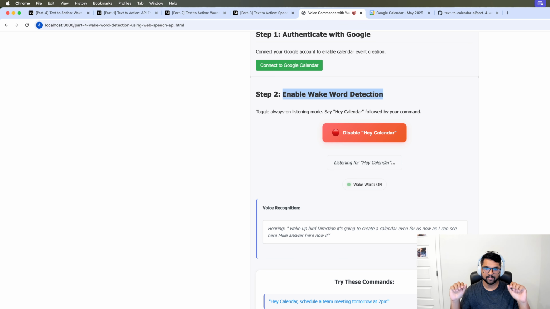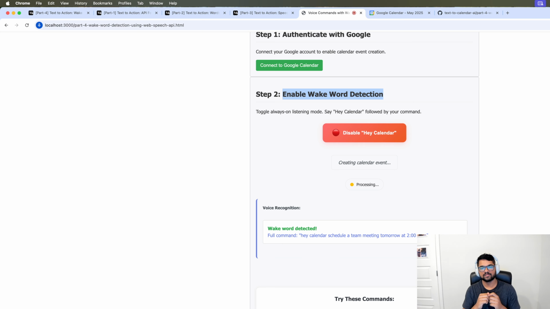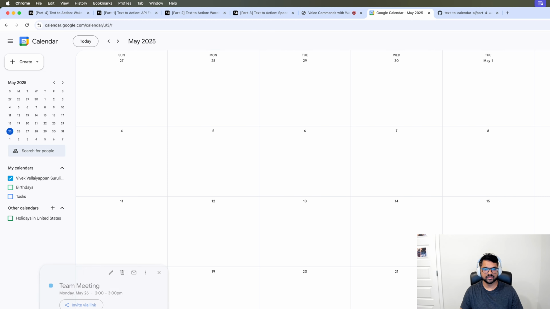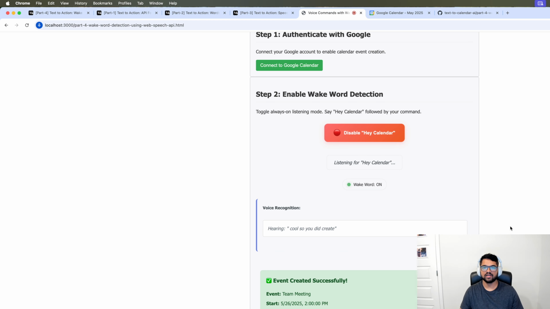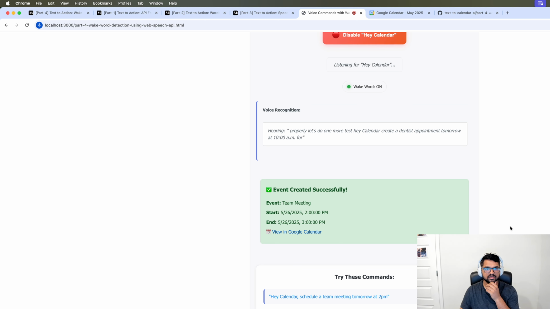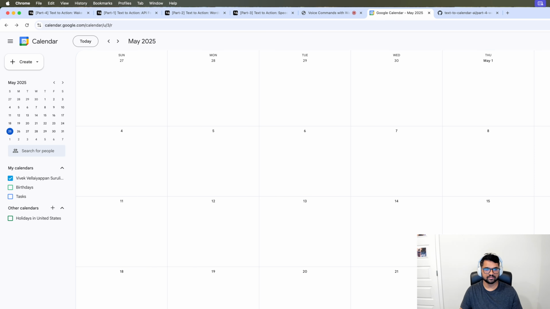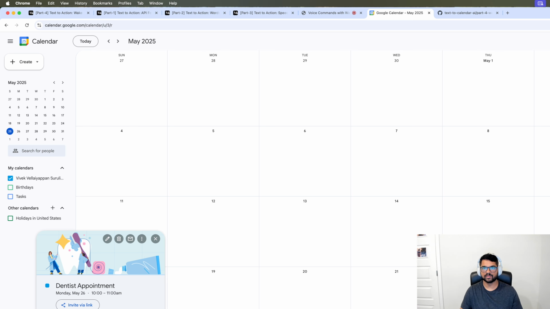Now, if I say, hey calendar, schedule a team meeting tomorrow at 2 p.m. Yes. Processing your event created. Team meeting. Cool. So it did create it as expected. That's really good. Now, just in case to make sure that it's working properly, let's do one more test. Hey, calendar, create a dentist appointment tomorrow at 10 a.m. for 1 hour. Yes. Processing your event created. Dentist appointment. Okay, it did create it as expected.